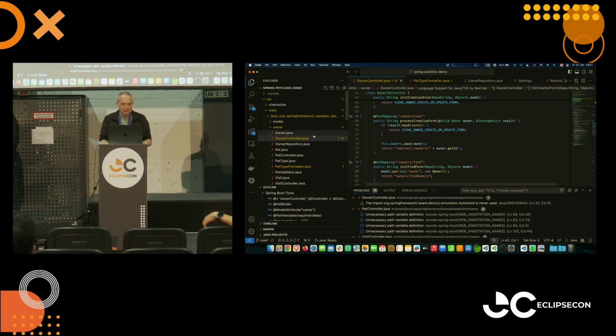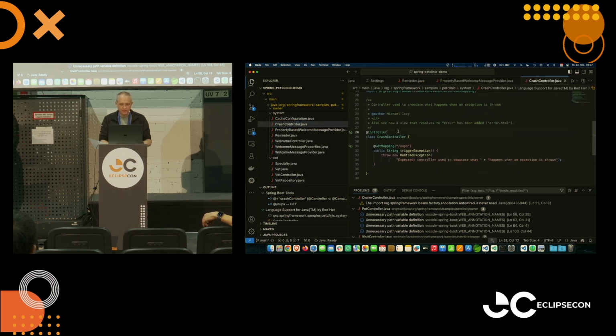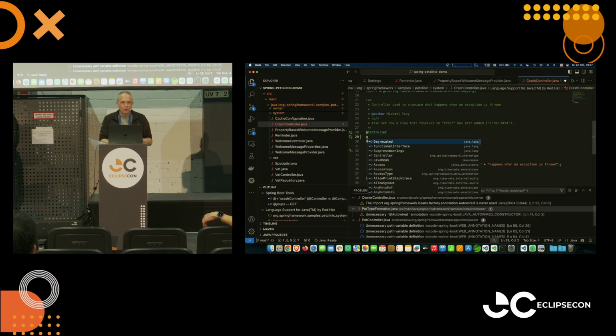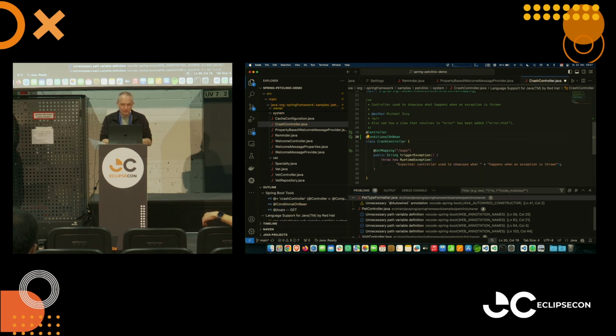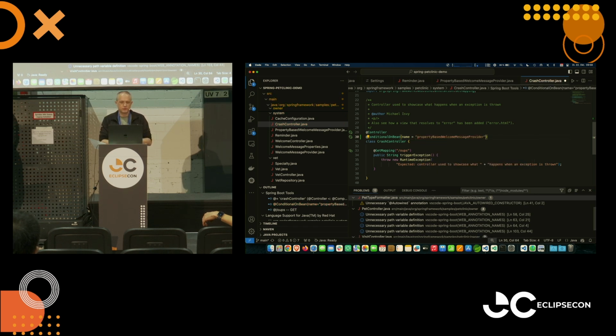Let's take a look at some other things that I've been working on quite a bit these days. We want to give you more quick access to all your beans, and all the other things, if you use them in your code. For example, you type ConditionalOnBean and you say name, and you get content assist for all the bean names, right? So you can say, oh, I have a property-based welcome message provider bean somewhere, and you can just do content assist for that.